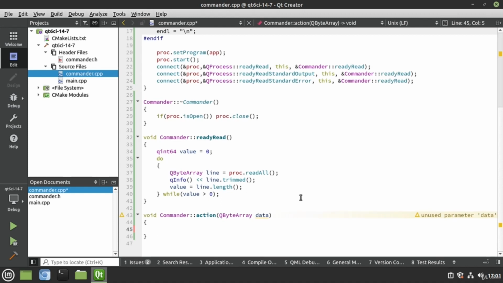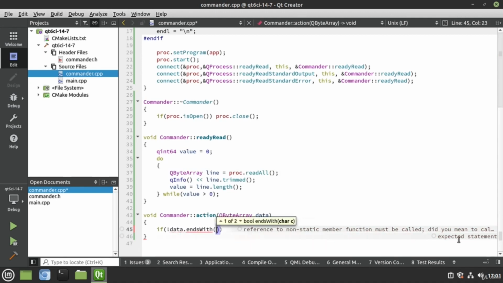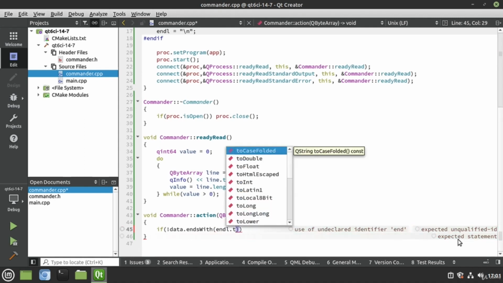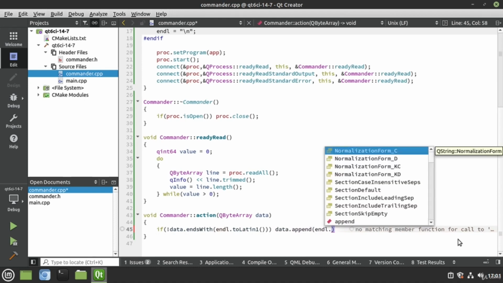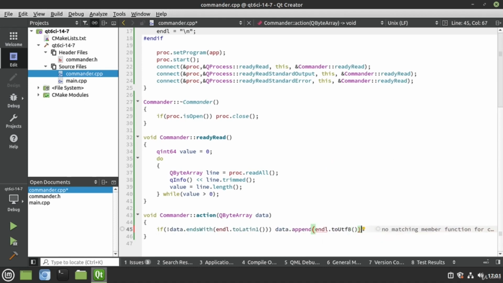What we want to do next is take action. We're going to say if not data.endsWith, and we want our endL to Latin-1. We're just working with ASCII. You can do this a billion different ways, and I'm just mixing and matching to show you can. Probably not the best idea, but we're going to append our endL toUtf8. Again, probably not the best idea to mix and match those, I'll admit.